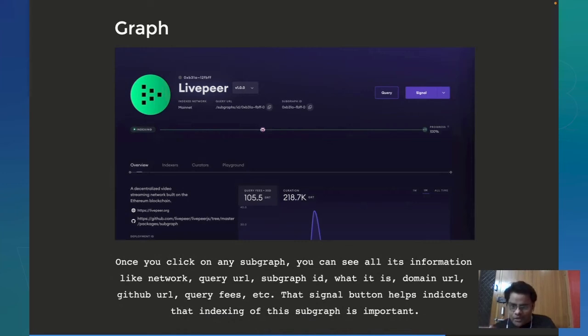That signal button that you see on the top helps indicate that indexing of this subgraph is important. Anytime you find that a certain subgraph is important to you, you click on that button, you pay a certain amount, and the chain will start indexing it much better. As you can see, it's in the middle and the progress is like 100%.